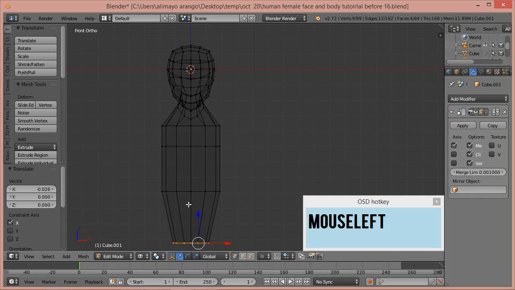Also, just be careful with the mirror modifier on. One of the things you want to watch out for is that you don't want vertices to cross over each other, because the mirror on here will cause issues. So just try to keep the vertices from crossing.